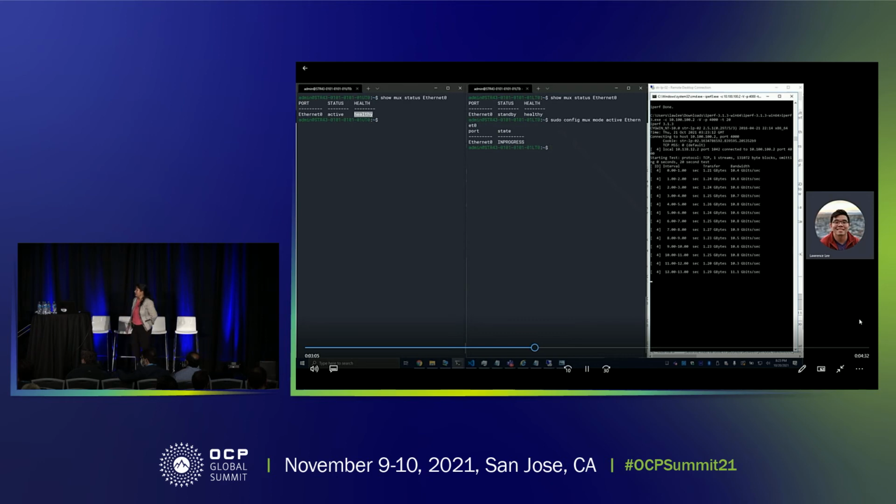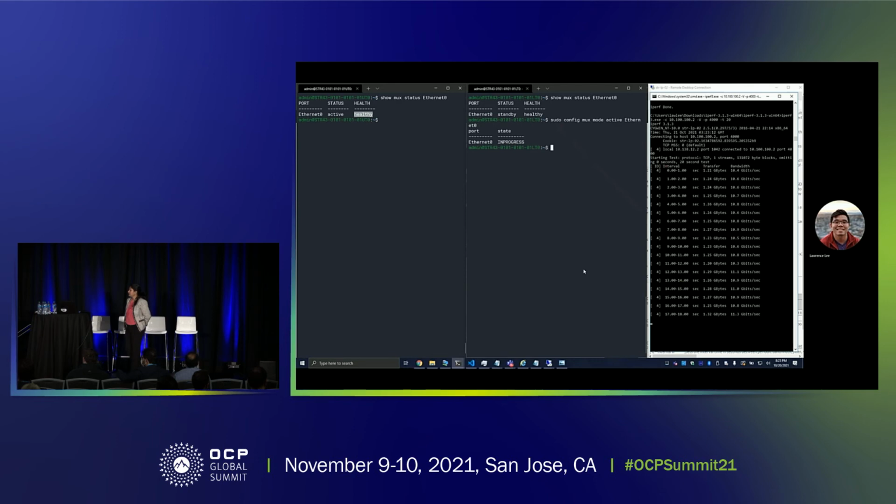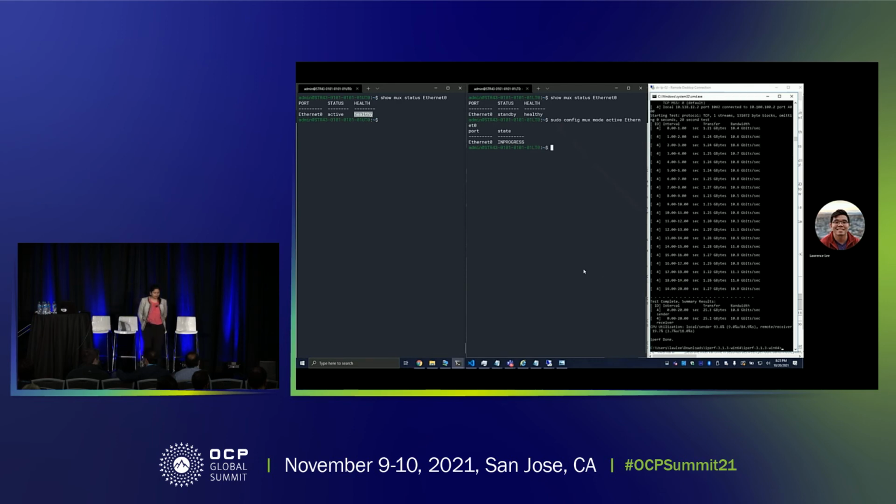All right, so we triggered the switchover. And now that this iPerf session has finished, we can look at the bandwidth of traffic that iPerf was able to send. For most of the test, it hovers between 10 and 11. And right when I triggered the switchover, we can actually see this dip to about 10.3. So the switchover will cause a little bit of traffic to be lost.